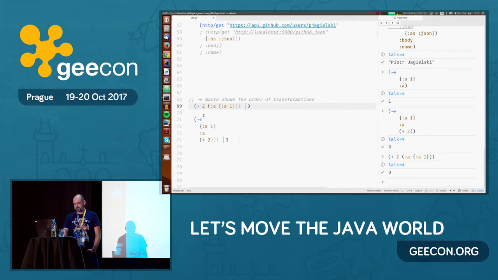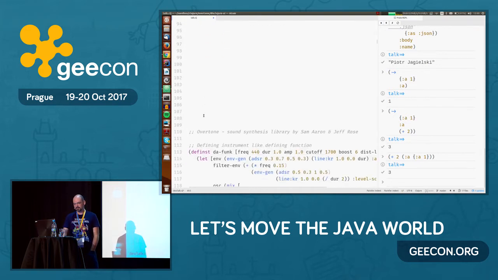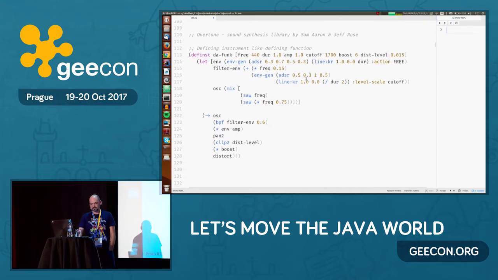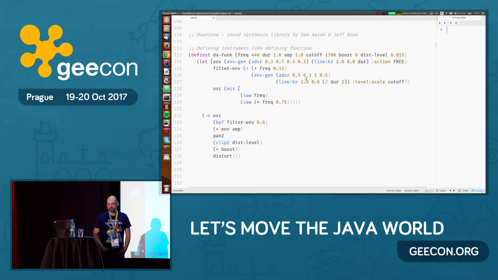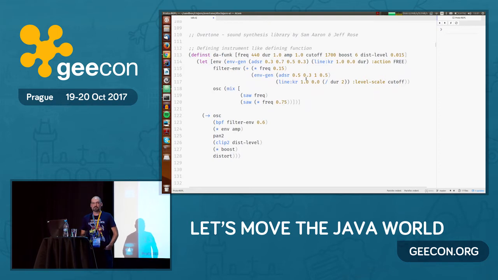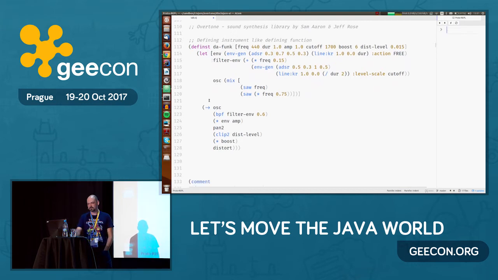Okay, so this was this simple short introduction. Getting to the topic of the talk, maybe I will close this. I'm using this Overtone library, which is a sound synthesis library created by Sam Aaron and Jeff Rose. It allows you, just like you define a function in Clojure, to define an instrument. There is this definst macro, but I'm not going into details of this. I just want to show you that here you just write normal Clojure code.